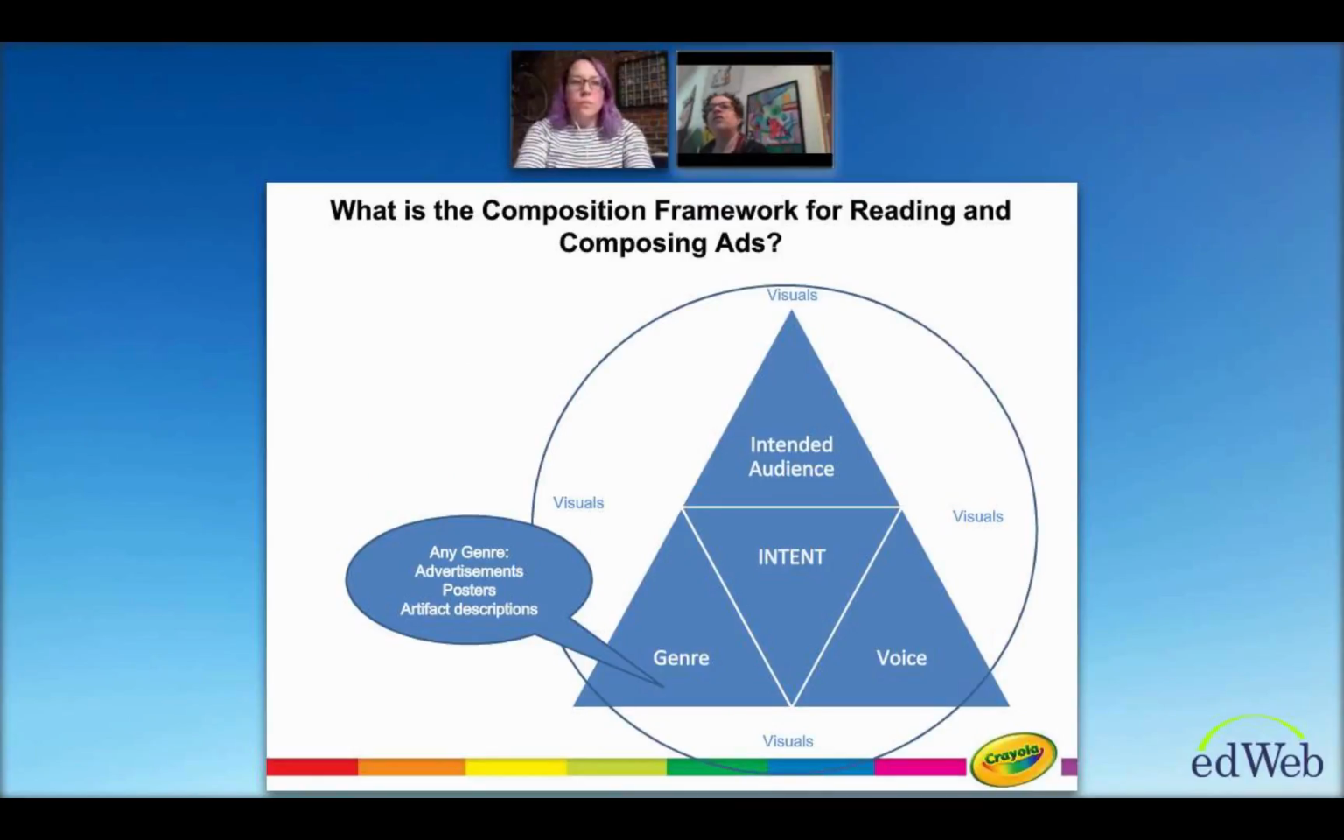This also fits in with a rhetorical framework, a composition framework that we've used. Some of you have attended our other webinars and have seen we've used this before, where we start with what's the main idea of the ad, who is the intended audience, and what's that voice that we just talked about. Really, this framework can work on any genre. Yes, we're talking here about advertisements, but they can be decorative posters in your room that try to persuade. They can be artifact descriptions, any piece of writing. It's important to connect to students that they are decoding something someone else has created, and they can use the same framework for their creations.